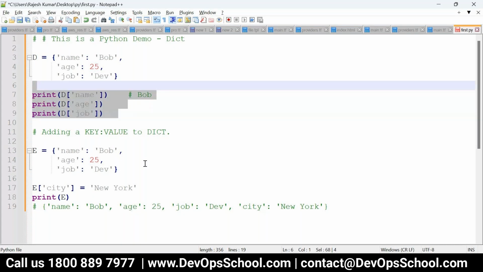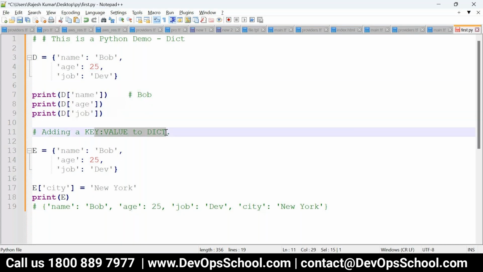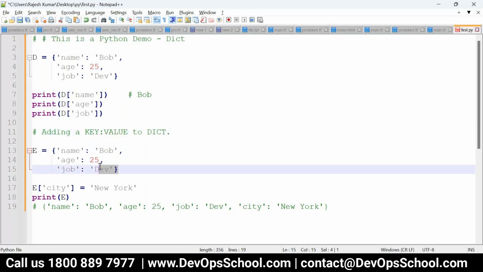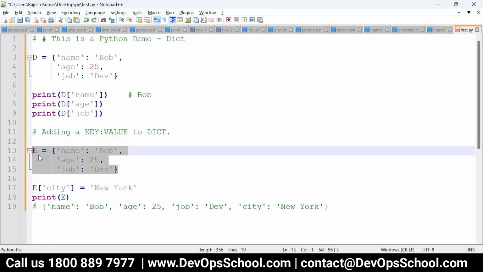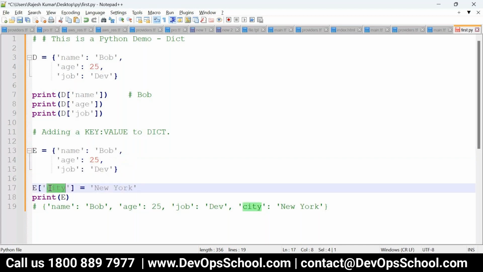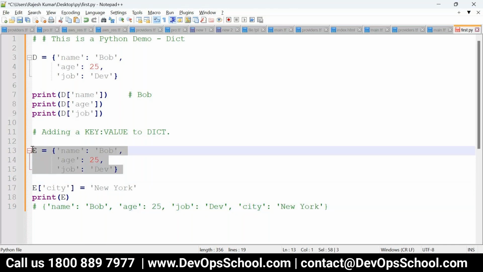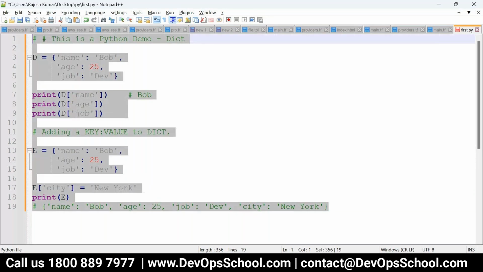If you want to add a key and value to dictionary, this is the way you can add it. So here you have an existing dictionary, and here you are adding city is equal to New York. So here you added one more additional item. This is the way to add it. So let me copy this and run this program.